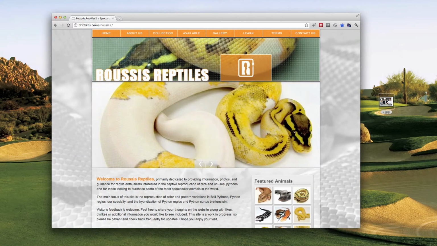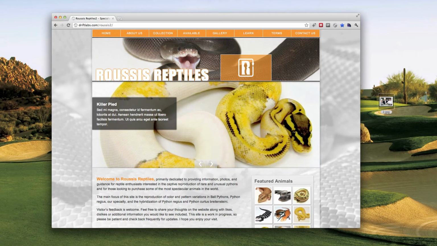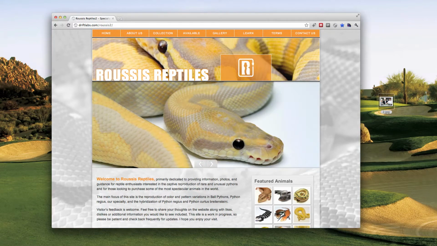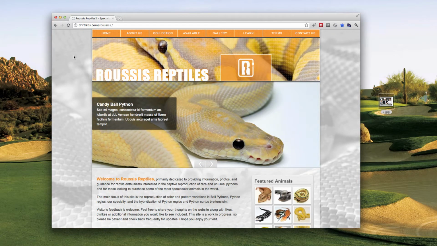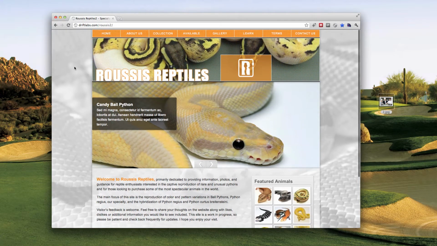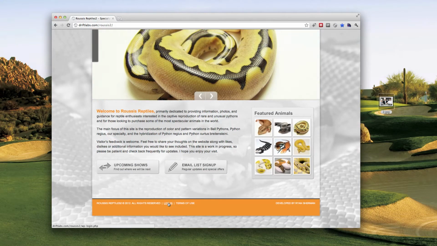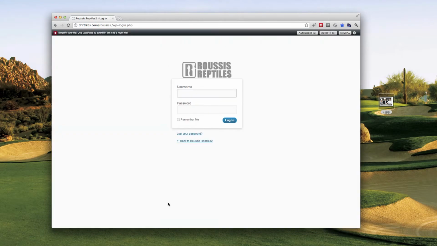In this video, we're going to cover simply logging into the back end of the site and a quick overview, and also how to add new posts and edit posts. So first of all, we're going to navigate to our website, and at the very bottom in the footer, you'll see a link that says Login. Simply clicking on the Login link will take you to the Admin Login panel.